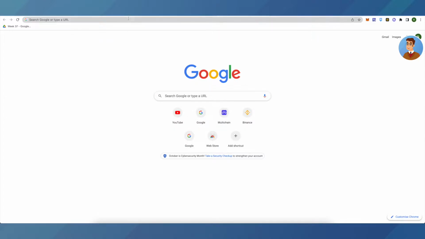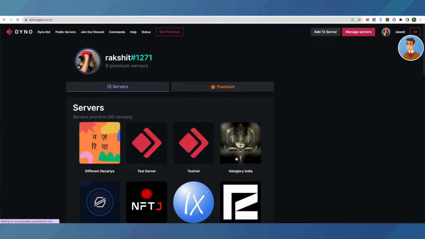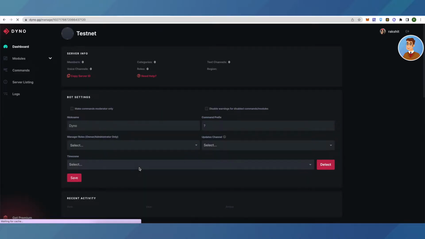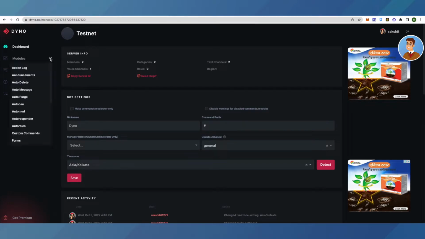So go to Dynobot's website, that is dyno.gg, and after logging into your account, click on Manage Servers, and here select the server of your choice where you want to see the welcome messages, and I'm selecting testnet. And here on the left hand side you can see different list. On the module, just click on the drop down arrow and then scroll down to the last, and in the end you will see welcome option.